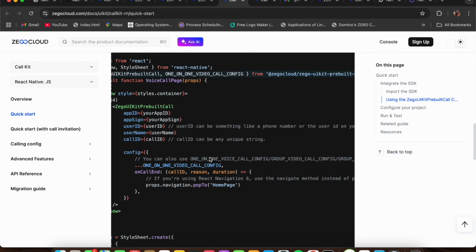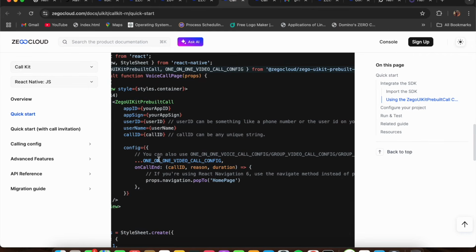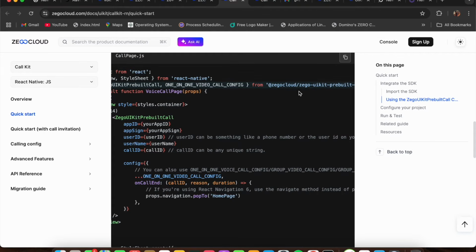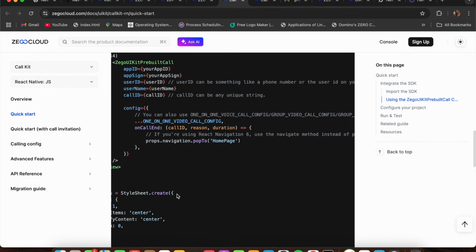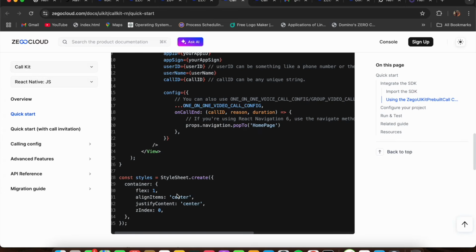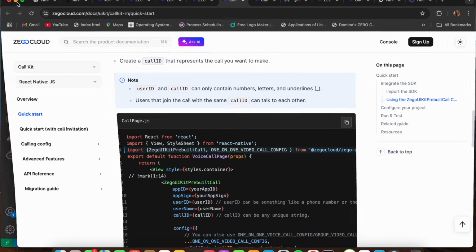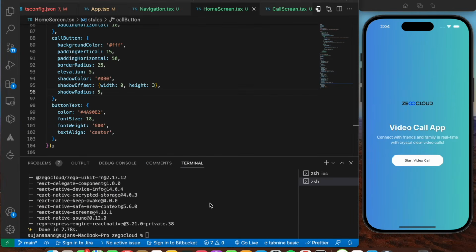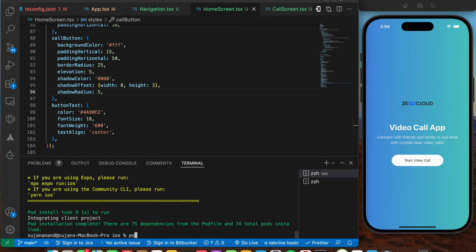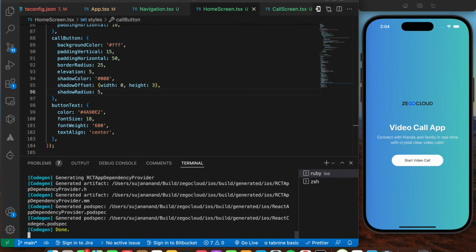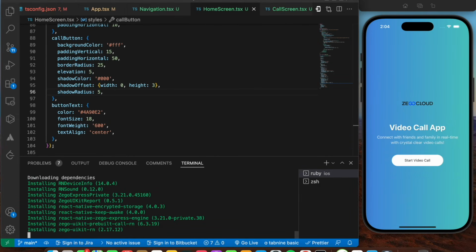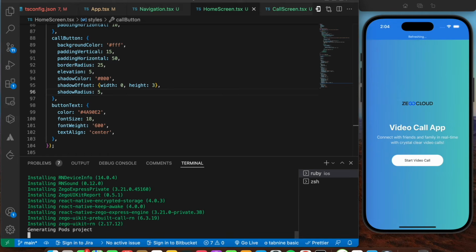So here within the config, since we are doing a one-on-one call feature, we are going to pass in the one-on-one video call config, and that is going to come from the package that we just installed. And we're going to pass in the on-call end feature, which is going to trigger once we end the call from that particular video session. So let's try to implement this. Yeah, so it is installed, I guess. Let's do a pod install over here. So I'm going to say pod install. So this should take a couple of minutes to install all of the required things. Let's wait for that.